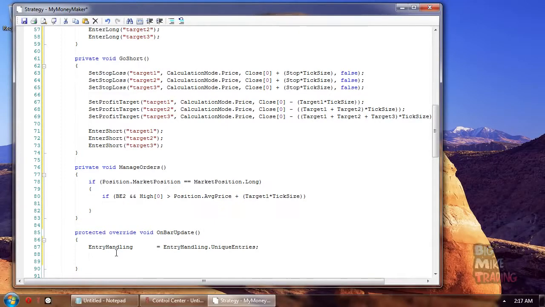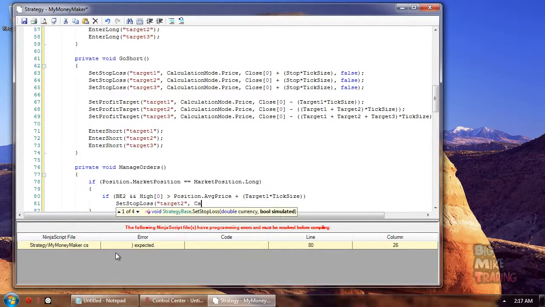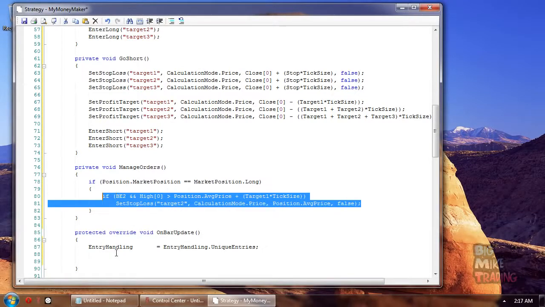Now, you know, there's a lot of other ways to do this. You could use some IOrder routines and a lot of advanced things you can do. Again, I'm just trying to keep it simple. So please don't tell me how to do stuff, because I know how to do stuff. I'm just trying to keep it simple. Alright, so if that happens, then we need to set the stop loss on target 2 to the average price. You could also do like plus a tick or whatever you want there.